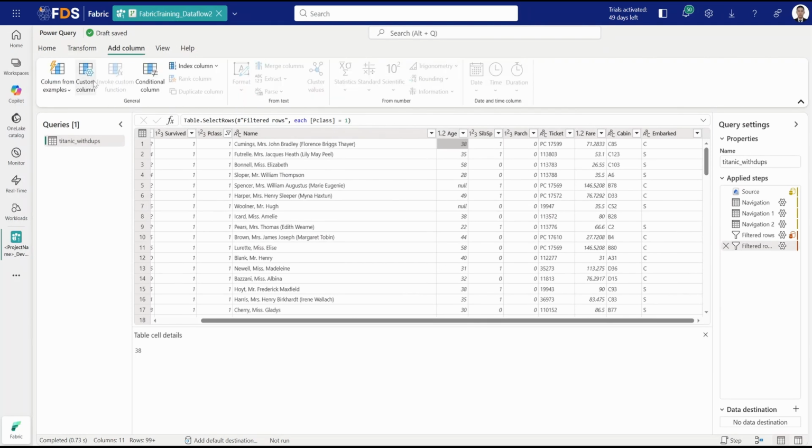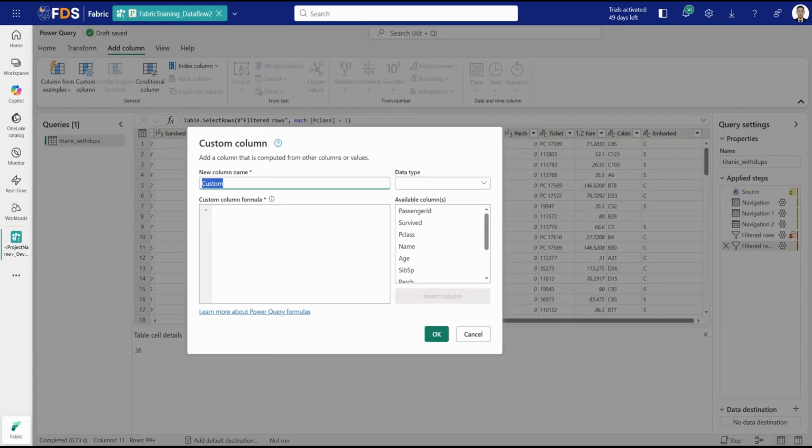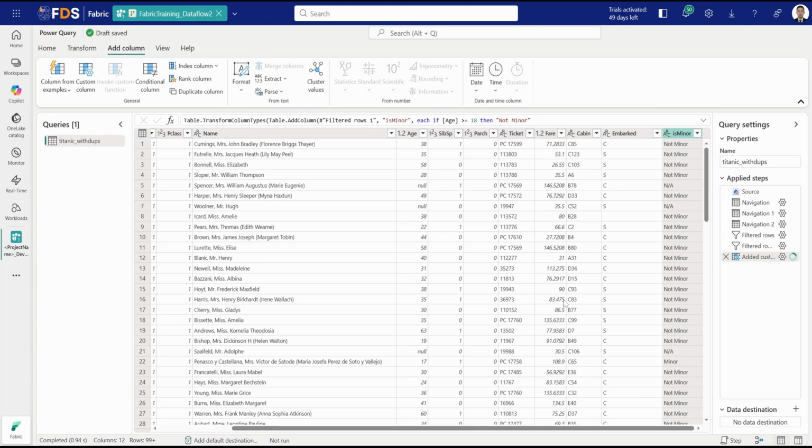Go to Add Column, select Custom Column, and name it as minor. Set the data type to text, then use this logic. If age is 18 or older, set value to not minor. If age is equals null, set value to not applicable. Otherwise, set value to minor. Click OK and verify the new column in the preview.